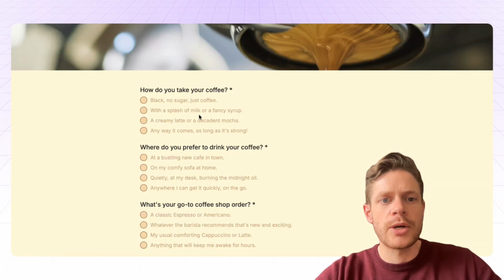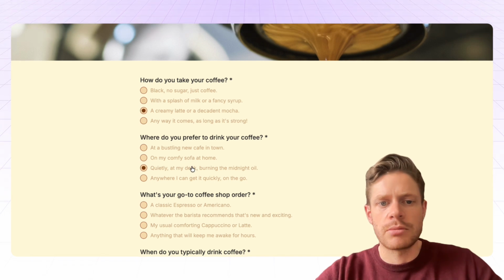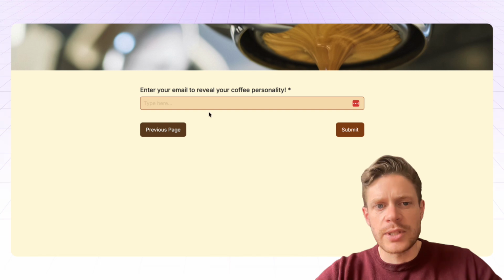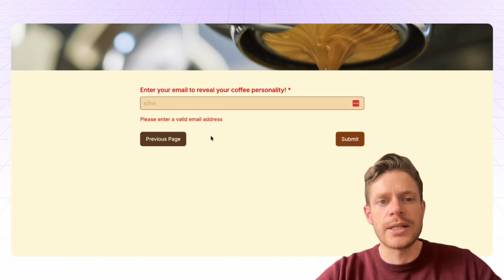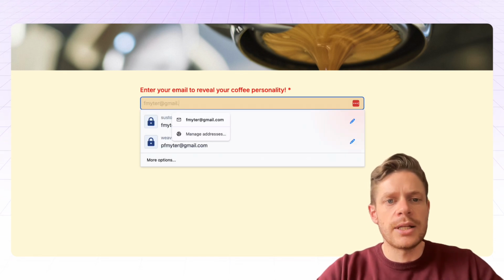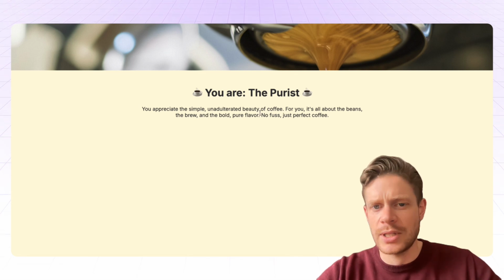That's the basics. So if I paste this into my browser, I can now fill in our personality quiz. So I'll just fill this in at random and press next page. So here I need to leave my email address. So of course, this is going to validate whether it's a valid email address. So it needs to be valid. And let's leave my email address, press submit, and apparently I'm a purist at random.